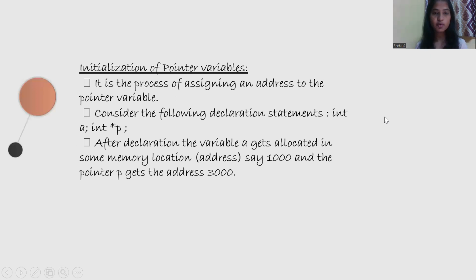Next, initialization of pointer variables. How do we initialize pointer variables? We assign an address to the pointer variable by considering one data type, int A, and another pointer *P. After declaration, the variable A gets allocated in some memory location, say 1000, and the pointer P gets the address 3000.